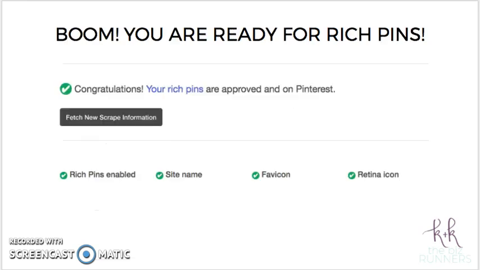Once you have done that, the next thing that's going to happen is you're going to see this, congrats, your Rich Pins are approved and on Pinterest, and you'll see some data underneath this that includes the website that you are using and your favicon and retina icon, which are the things that pop up at the top of your tabs if you have those set up on your site, which is a really important thing to do so that it brings your logo into it and people can see your logo on your pins from Pinterest. So that's a pretty cool thing too.